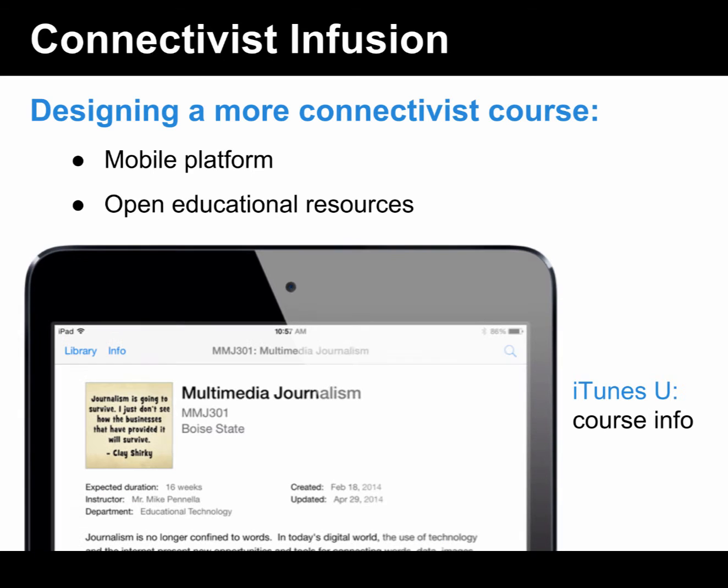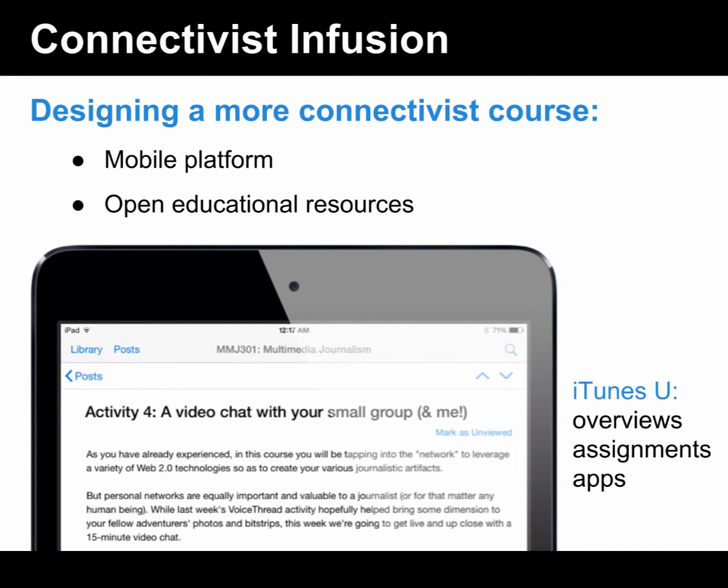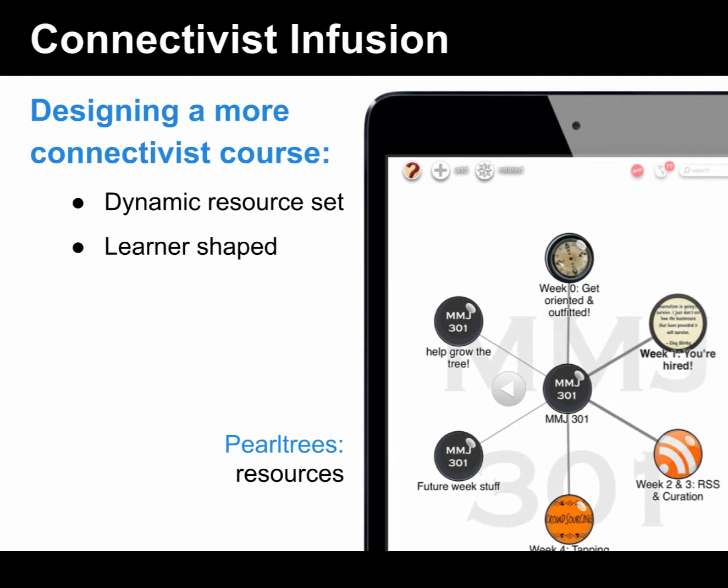Let me talk a little bit about what I'm using iTunes U for and what I'm not using it for. I am using it to convey all the course information, the syllabus type information, and I'm using it to introduce the various modules, describe the activities and assignments, and importantly, provide direct downloads of the apps that would be needed to create the various artifacts. But what I'm not using it for is to provide the core resources in the course.